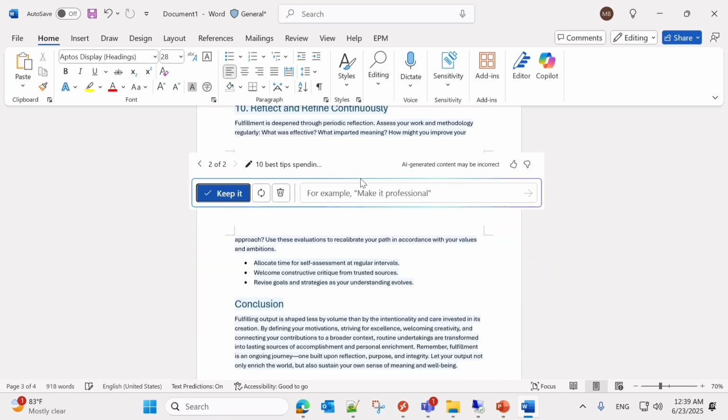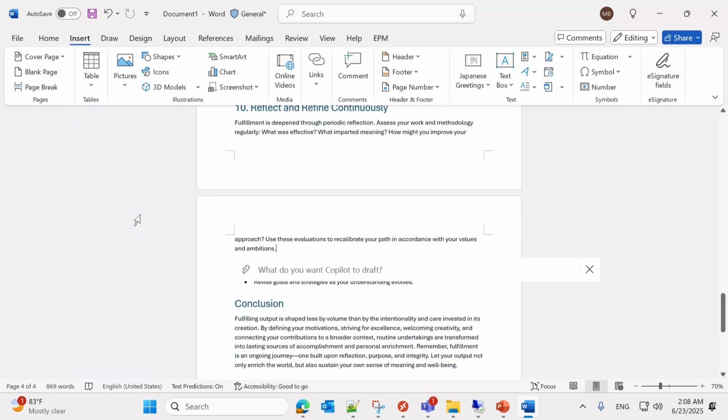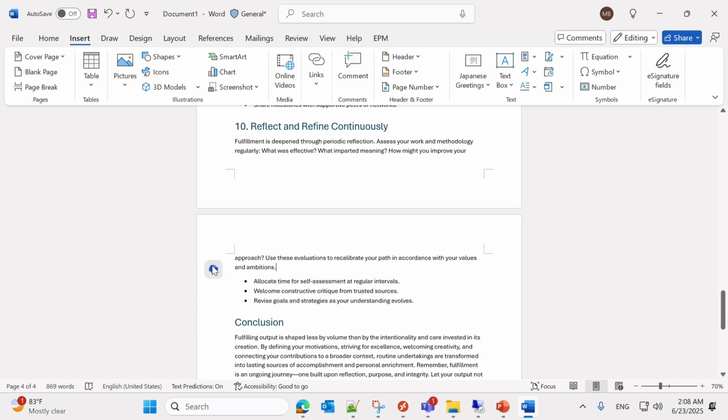All right, see, one more thing. As soon as it has generated the text completely, it gives you the option to keep it, regenerate, delete, and the same thing, that if you again want to make some changes, or you want to make it more formal or like that.